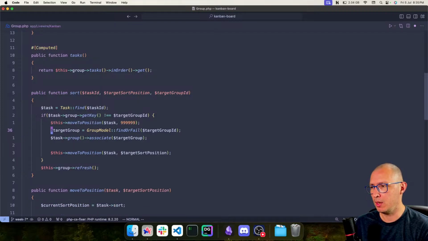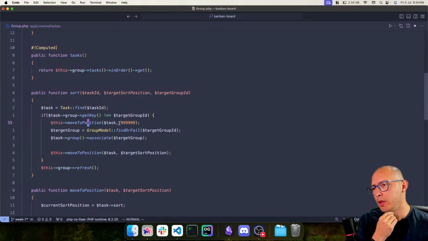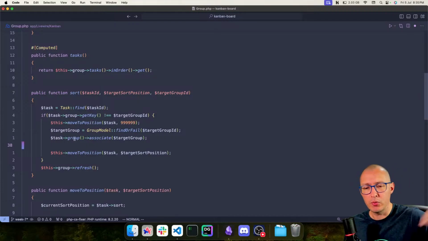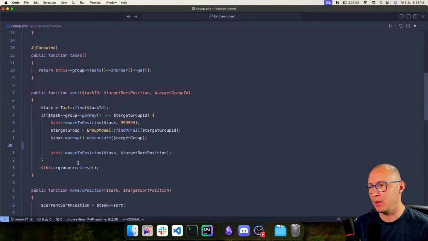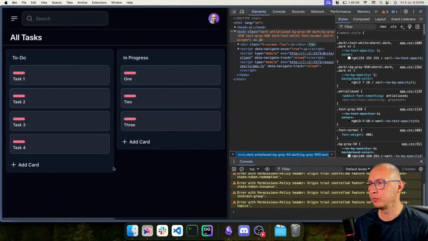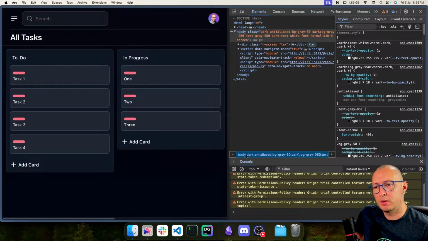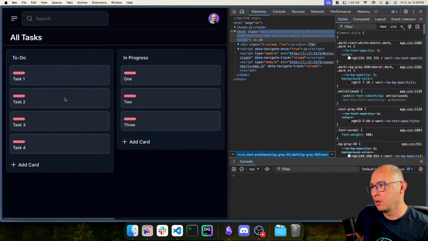That's one extra line. I'm moving it to taking it out if it is a different group, associating it to another group. See, I'm just working on the task group, but the group record of the current component never knows about the movement. So I need to get a fresh instance from the database, I guess. Let's see if that's the problem. Task 1. Nope. Why are you not doing it?